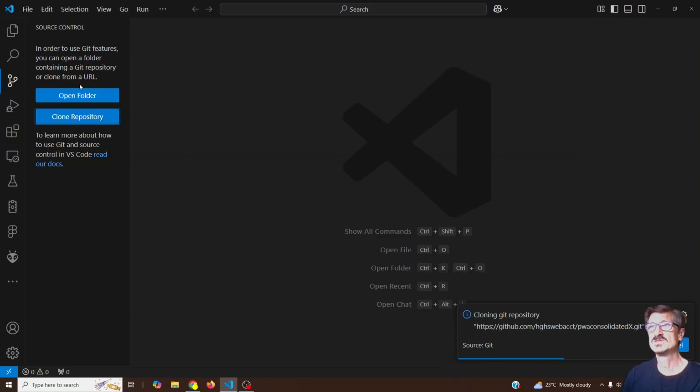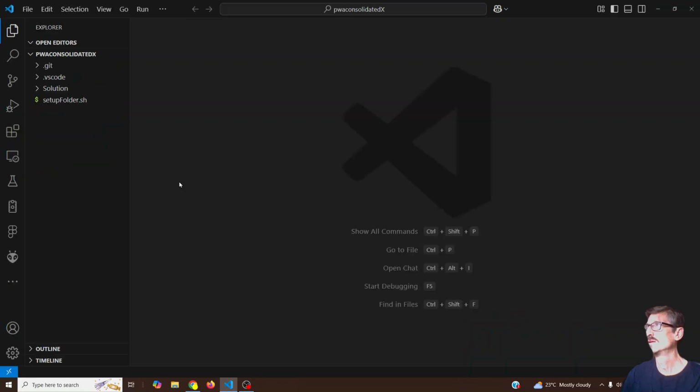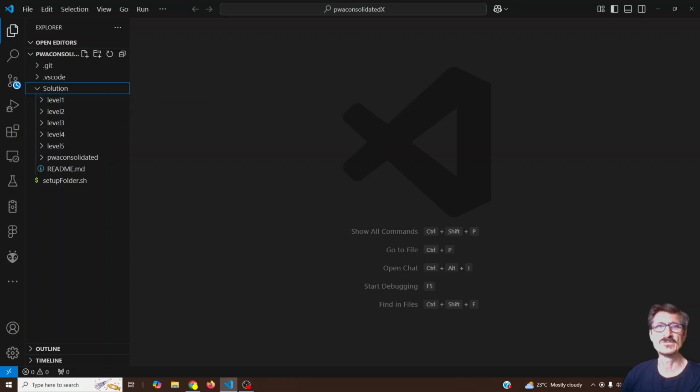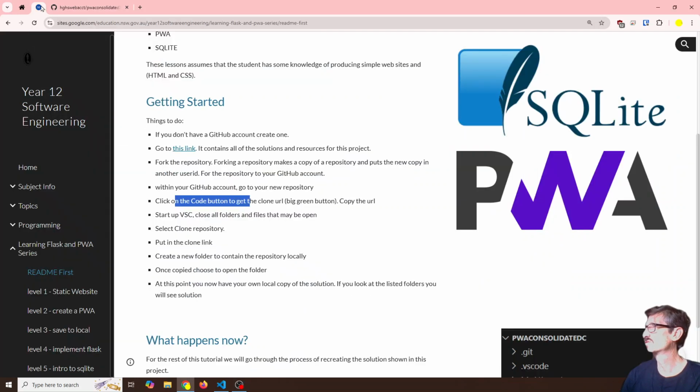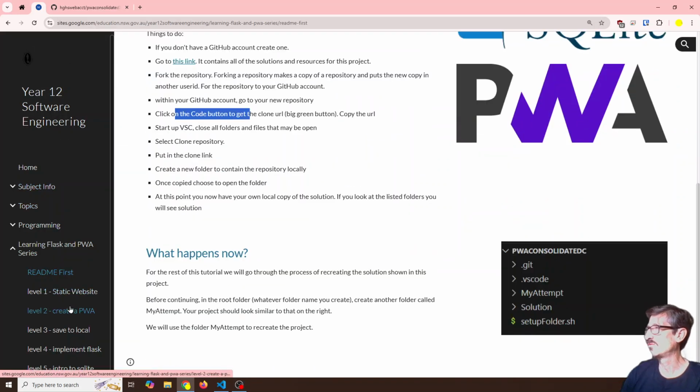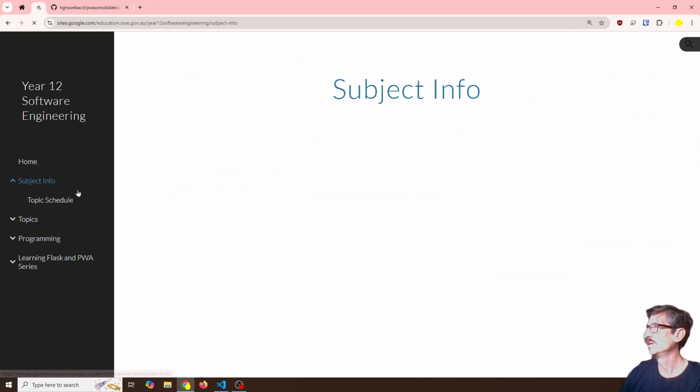We should, in just a minute, have all of the solution, so we can open it. Excellent. We're pretty much set up here. The way this is set up is there's a couple of Git files and VS Code files you don't need to worry about. The important one here is the solution folder. Under solution, there's level 1, 2, 3, 4, and 5. And over here on this screen, you can see that we're doing level 1, 2, 3, 4, and 5.